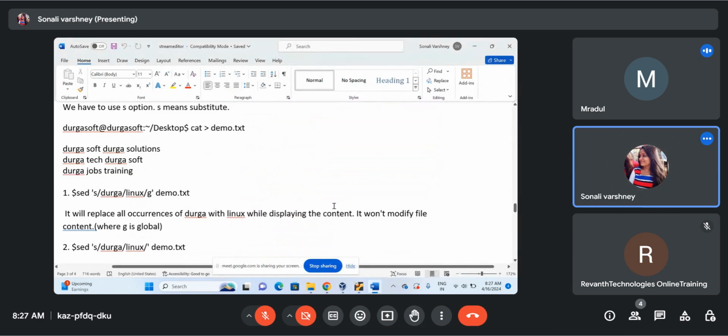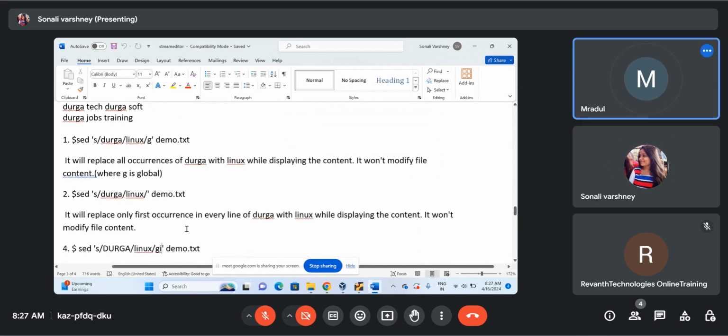Understood? Durga to be replaced by Linux globally. It will replace all occurrences of Durga with Linux while displaying the content. It won't modify the file content.